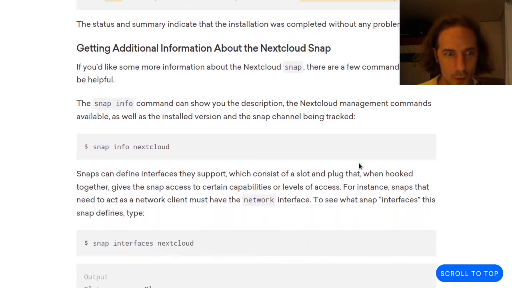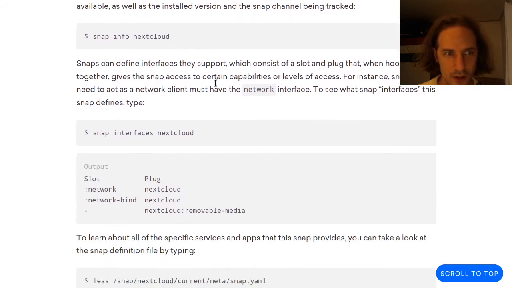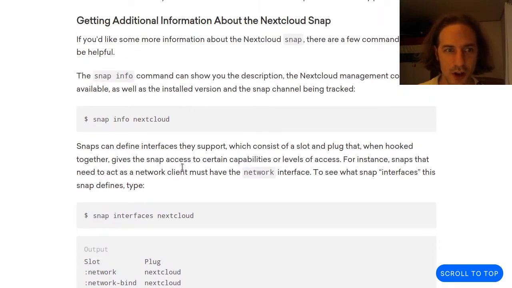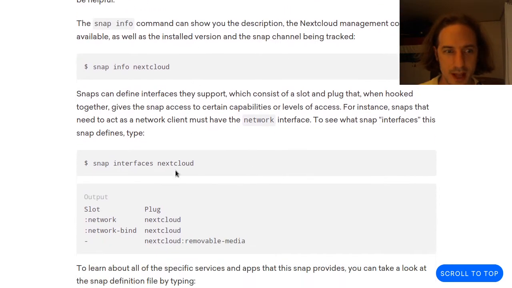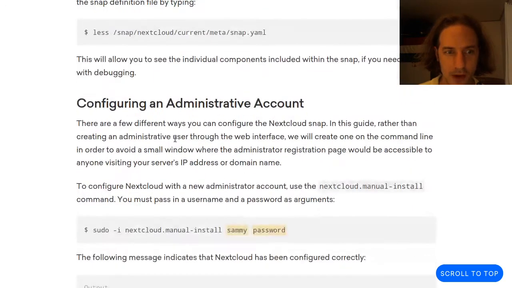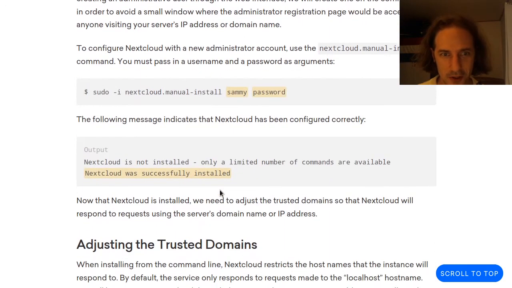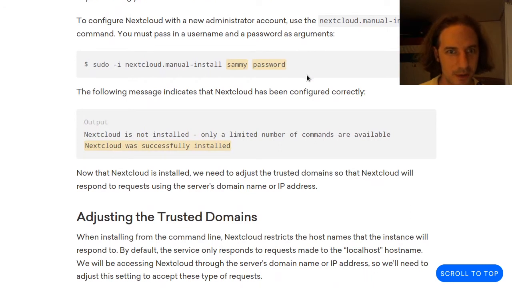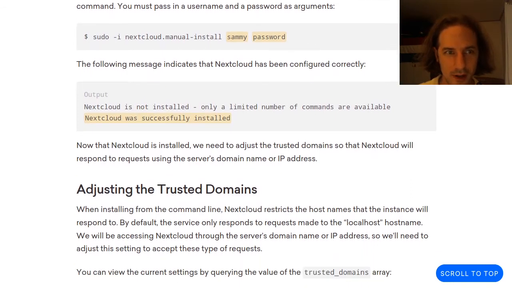Here we can find some information on how to handle snap packages, how we can use these snap commands to get some information on our snap package that we have here. It is not really essential to do that just to run the system, but maybe getting familiar with these commands can be a good idea.